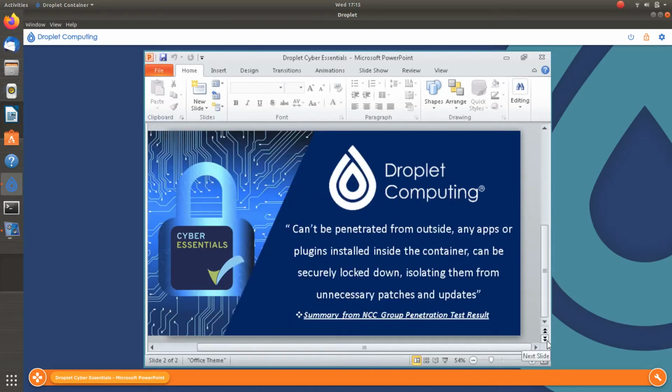Droplet was recently pen tested by the NCC Group, and the finding of that penetration test was that the container itself couldn't be penetrated from outside the container. Any applications that were installed inside the container could be securely locked down and isolated away from the underlying operating system, ultimately addressing all the challenges we just highlighted there. It's a massive advantage if you've got any of those issues, if you've got any of those problems.